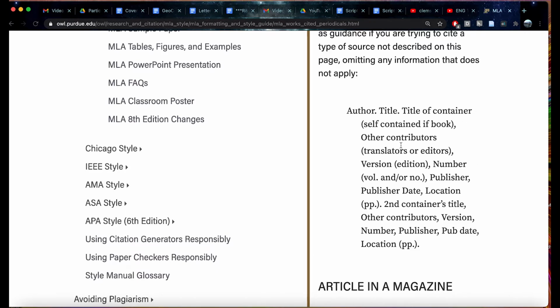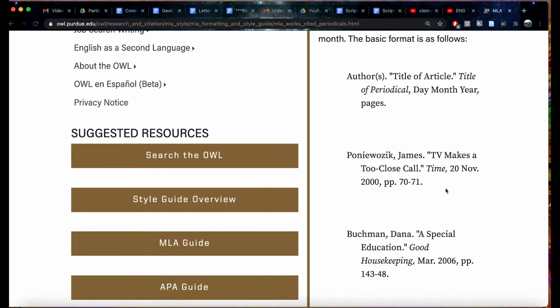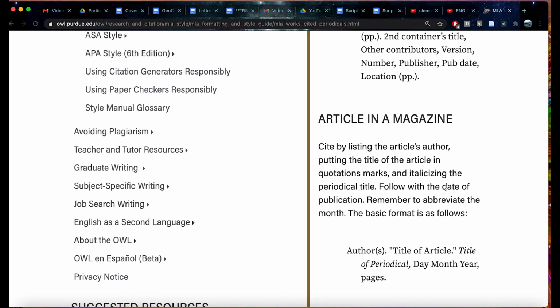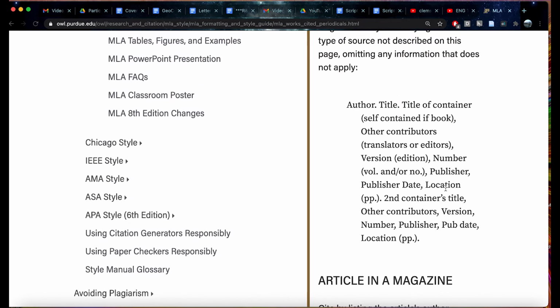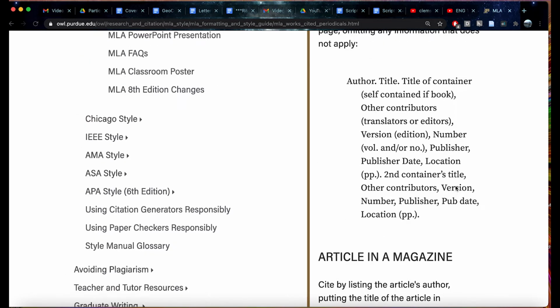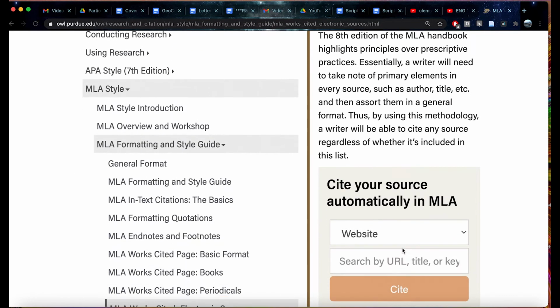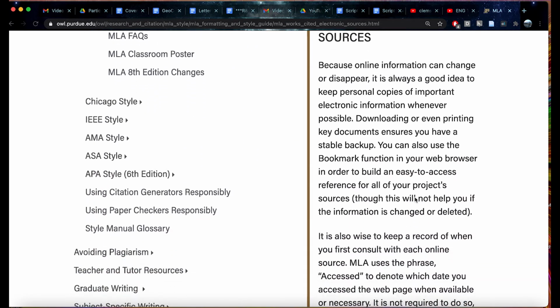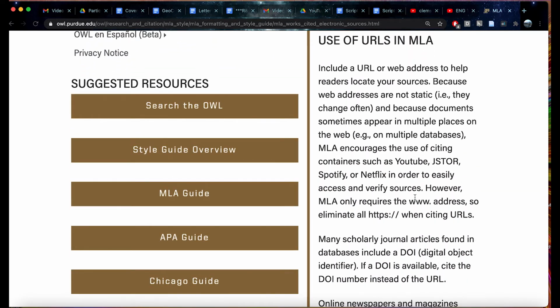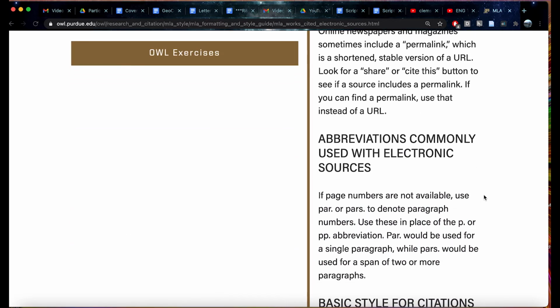Then finally, you're going to have other contributors, translators, or editors. You generally won't use that. But the number or the volume is really important, and the publisher date is really important. And then finally, you'll see all of these other options. And it'll follow a pretty straightforward formula. So that's how you cite an academic journal article. And for electronic sources, say a video or say a website, you'll see it's going to follow a very similar format. Once again, you just have to know exactly where to find this information on the Purdue OWL website.